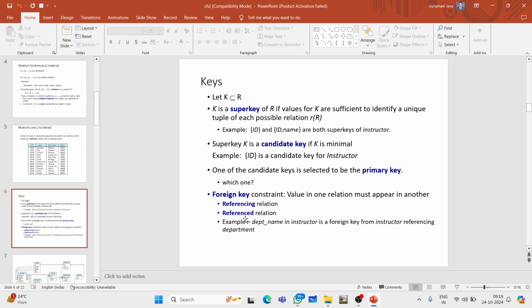Super key K is a candidate key if K is minimal. Try to understand. This K I am taking is a super key, and it is a candidate key if it is minimal. For example, id is a candidate key. With id I can identify one row of data, and with id and name also I can. But since id alone is enough, it is the minimal key. That's why I call it a candidate key. And one of the candidate keys is selected to be the primary key. The primary key is one of the candidate keys.